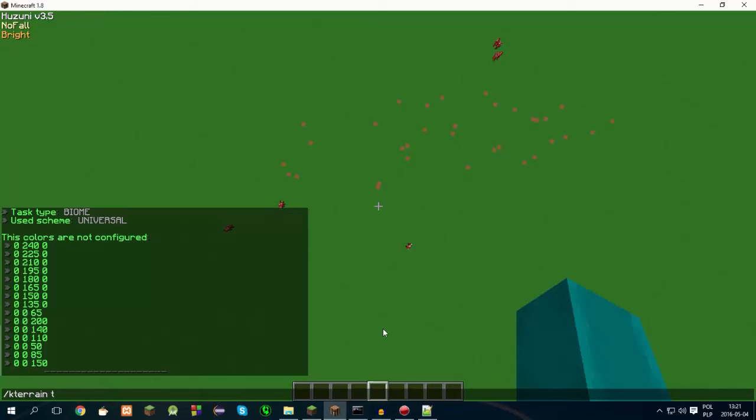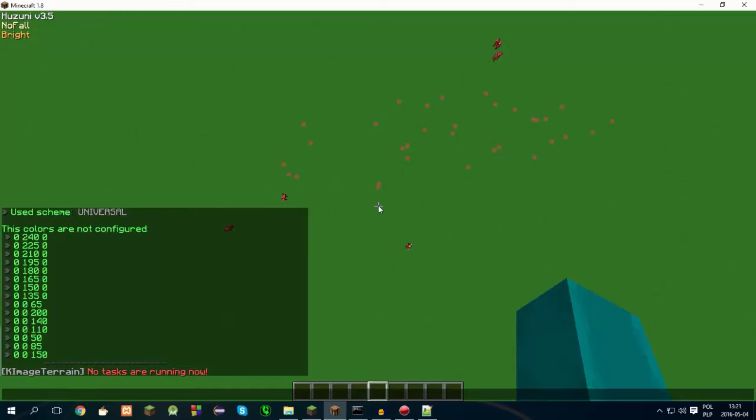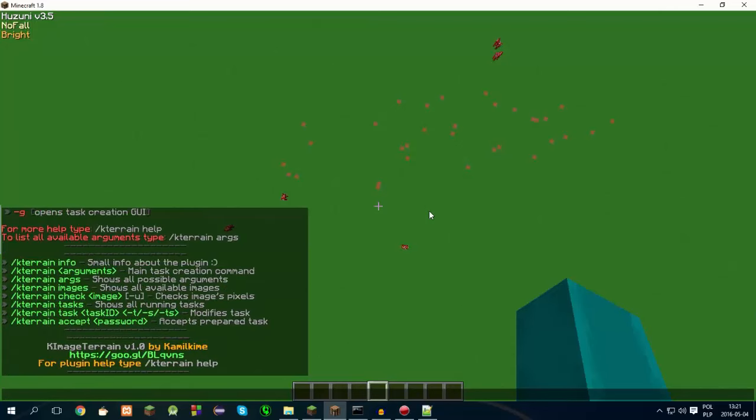So the next command is KTerrain tasks. It just shows all running tasks.